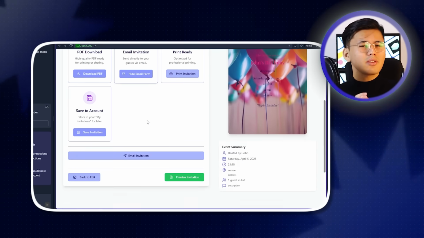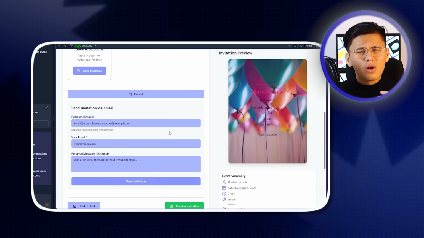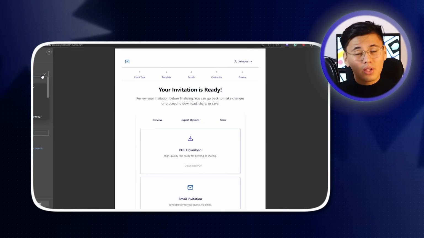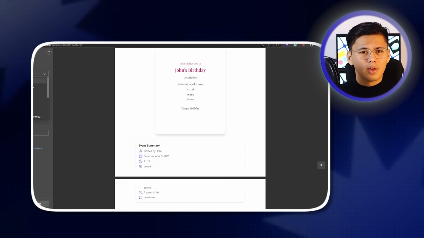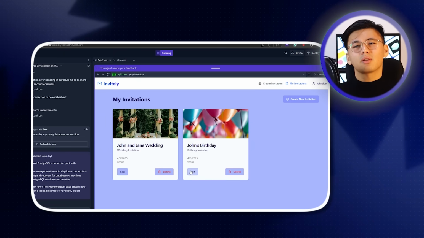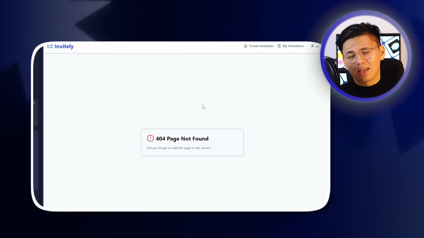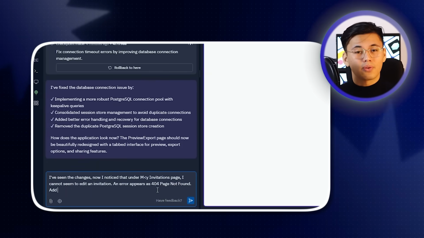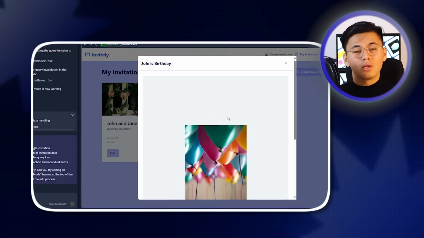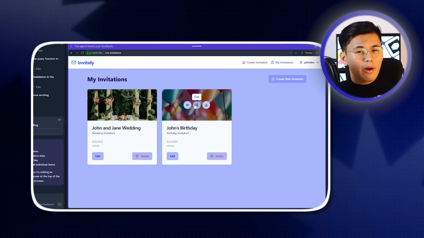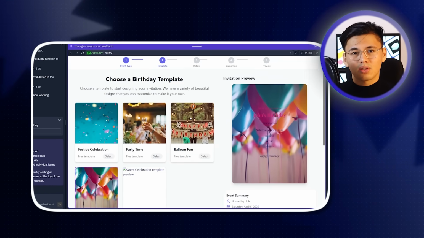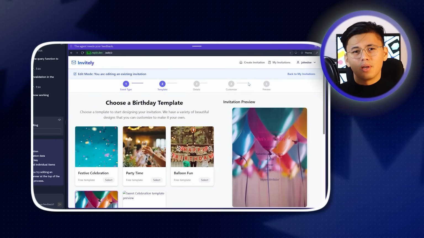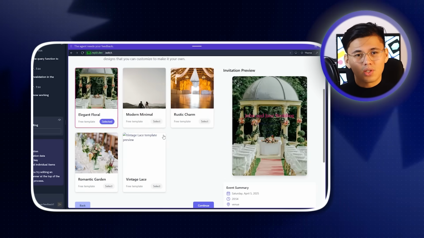From here, it makes sense to allow users to revisit and update any invitation they've already saved. On the My Invitations page, I select one of the saved designs and encounter a 404 error. The edit functionality isn't connected yet, so I guide the AI through the issue and request a fix. After applying the fix, the edit screen loads properly. Users can now make changes to saved invitations, adjusting design elements, updating event details, and saving these changes.